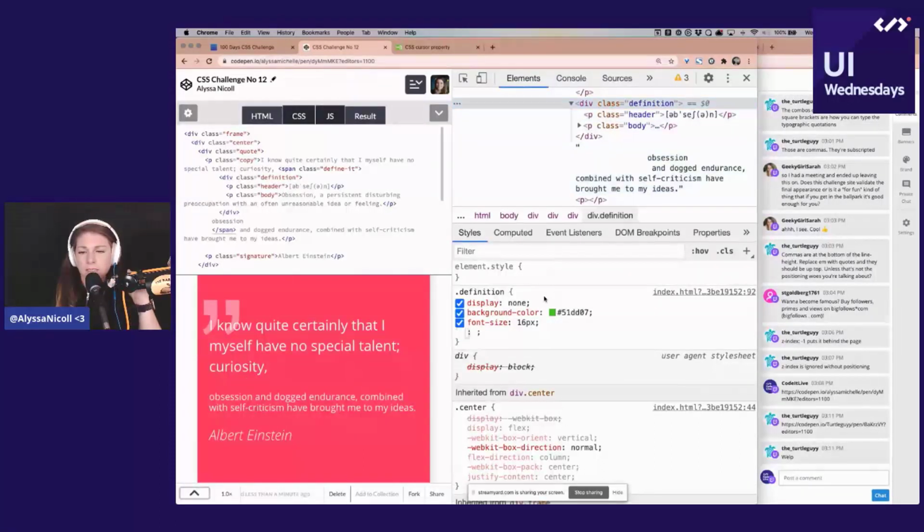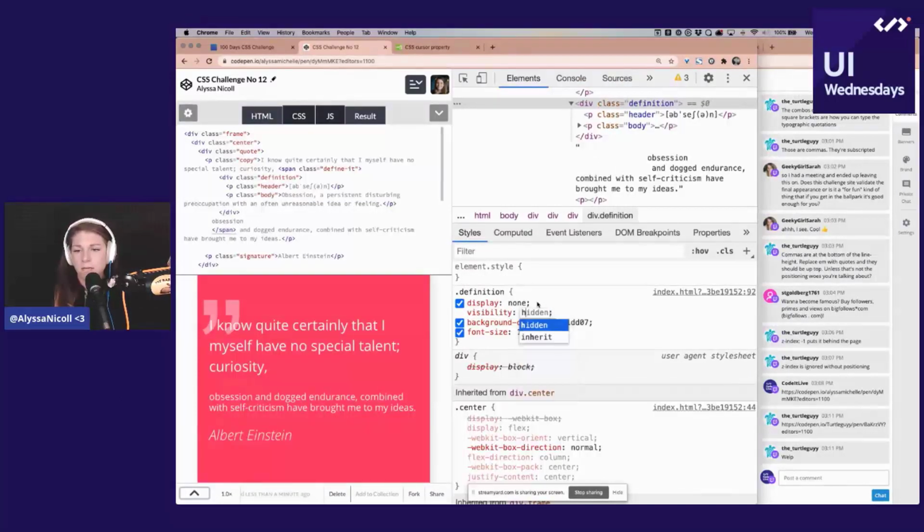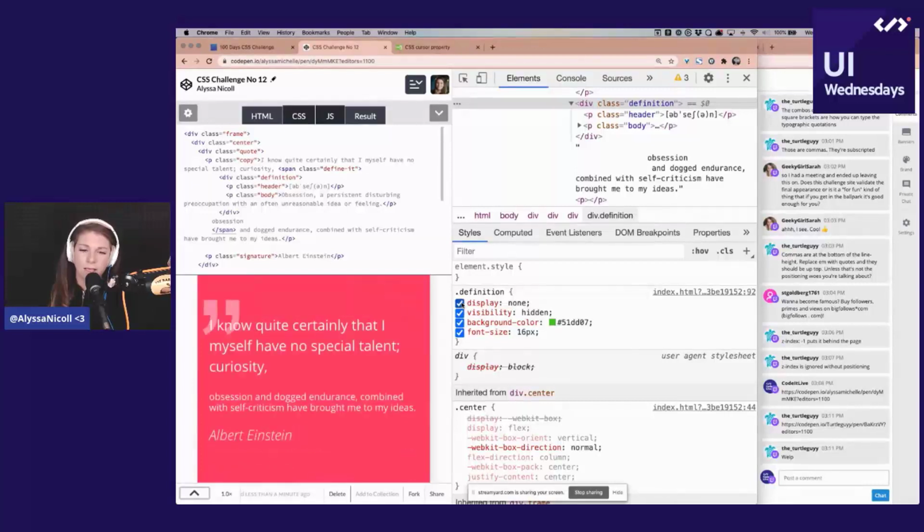I wonder if I need to do something other than display none, like visibility hidden, maybe. Right. So that makes it invisible, but it's still in the flow. I don't understand why we're losing the styling for the rest of the quote. That's the part I'm confused about.